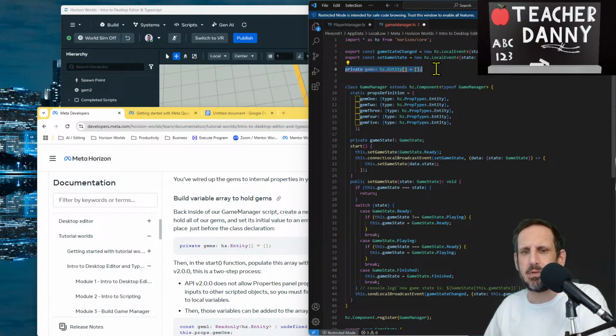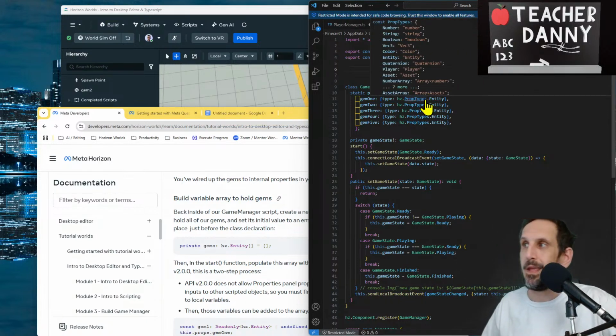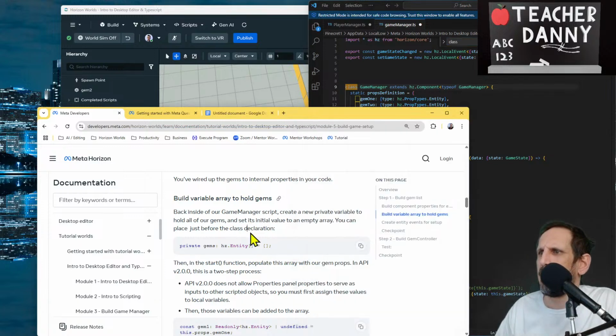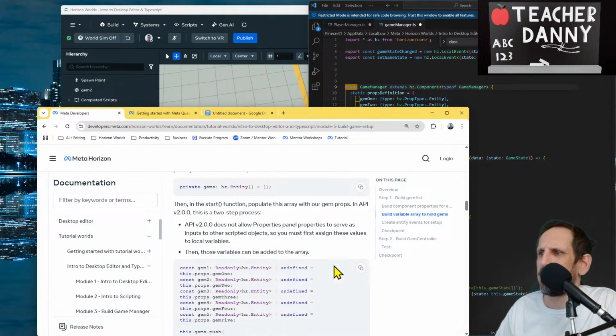What do you mean by class declaration then? I'm going to hit Control F, and that helps me find things. I'm going to look for class. How many times is class even used here? Just once. So class declaration. Just before the class declaration. Then in the start function, populate this array with our gem props.